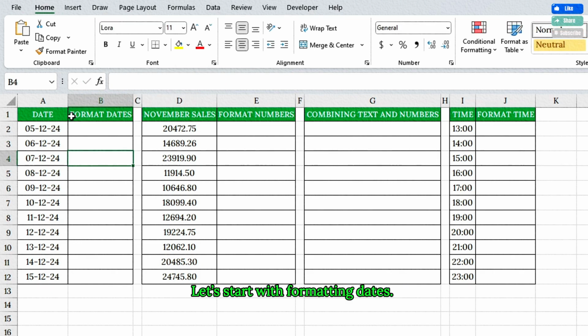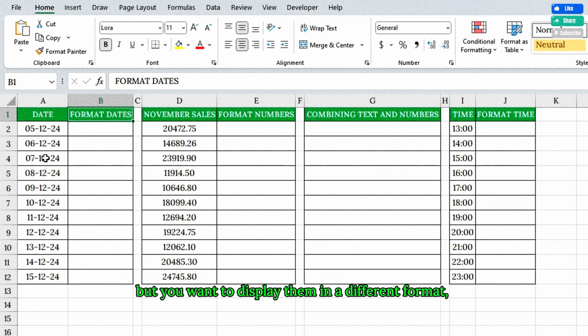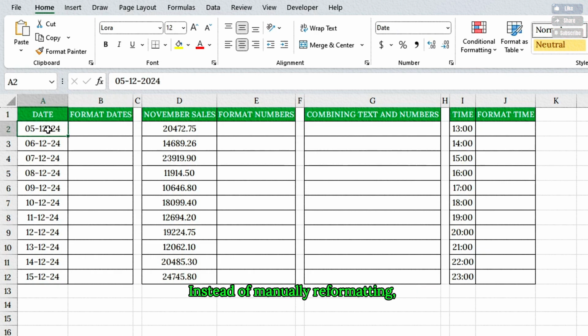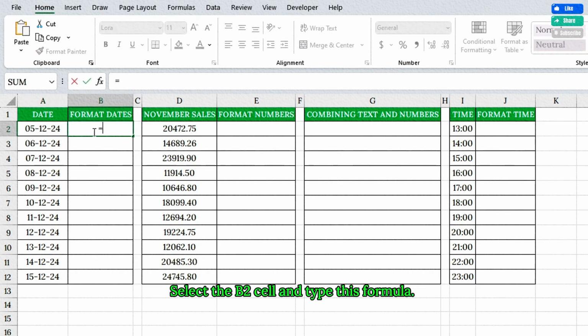Let's start with formatting dates. Imagine you have a list of dates in column A, but you want to display them in a different format, like 5th December 2024. Instead of manually reformatting, Excel's TEXT function does the job effortlessly. Select the B2 cell and type this formula.